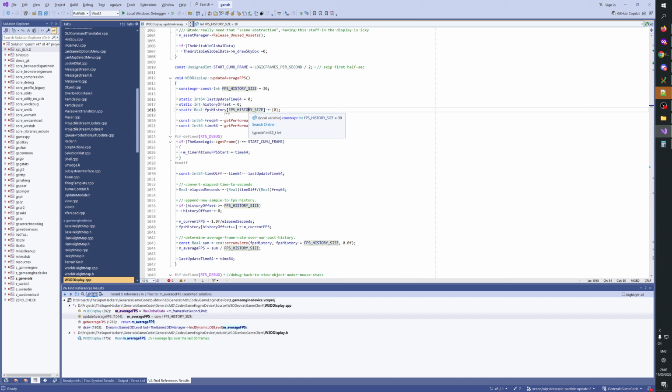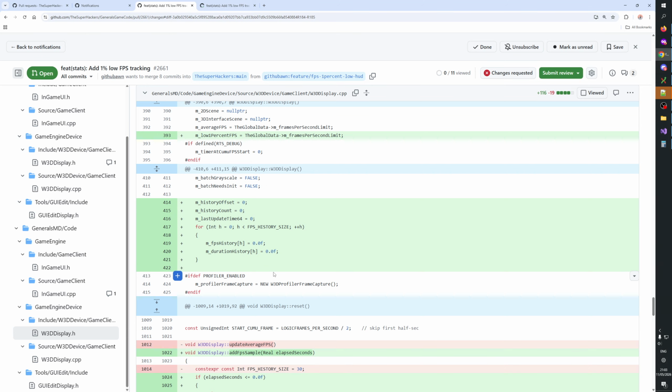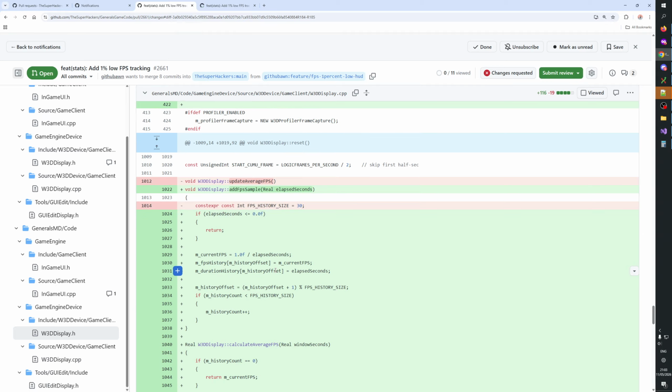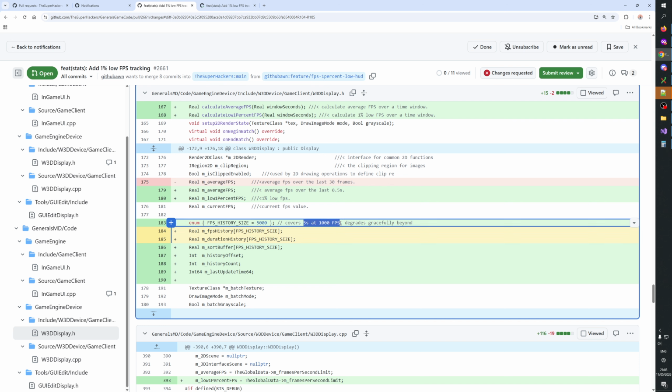This one is 3 times 5,000 elements. So, why 5,000? Covers 5 seconds at 1,000 FPS.